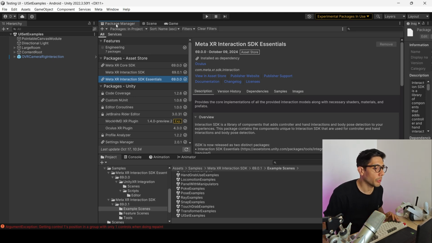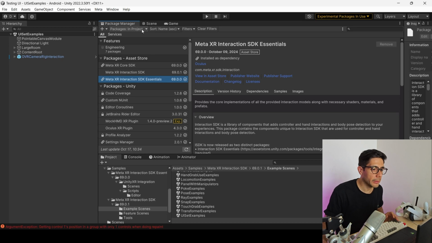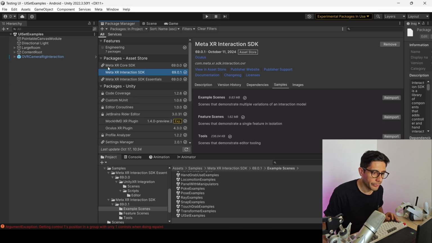Another thing that is important to know is that the package manager will appear once you download it from the internet immediately. It will appear in Unity, but remember you go to panels and then package manager, and then here in project, I will click on Meta XR Interaction SDK Essentials, and here make sure you go to samples. Here, SDK, not SDK Essentials, sorry. So here in Meta XR Interaction SDK, make sure you click on example scenes.